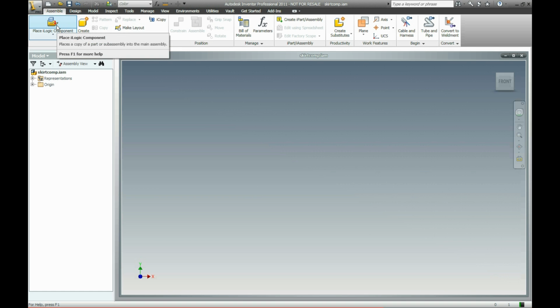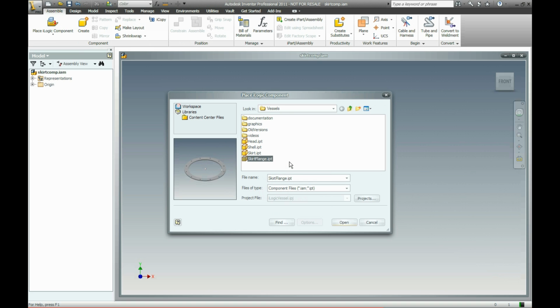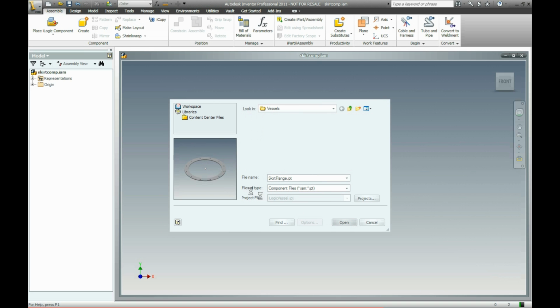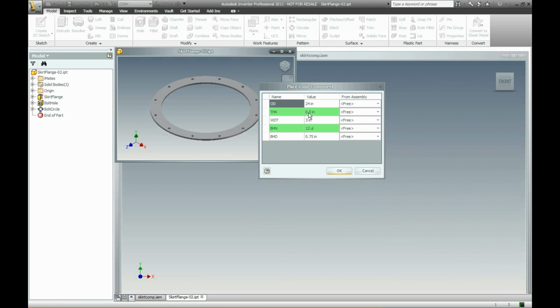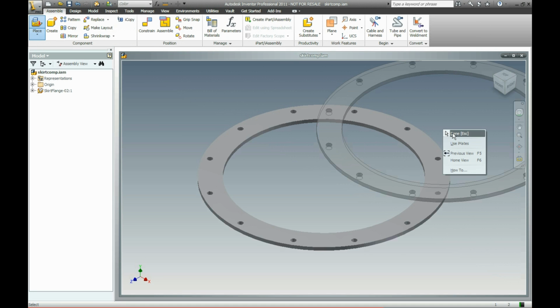We will place an iLogic component called the skirt flange. We will set the OD to match the OD of the assembly. The thickness will be skirt flange thickness. The width will be the skirt flange width. The bolt hole number will be free, and the bolt hole diameter will be free as well. So click OK, right click and select Done.